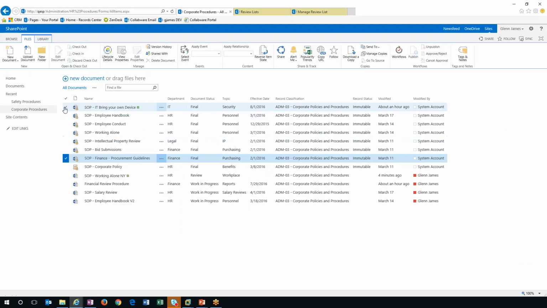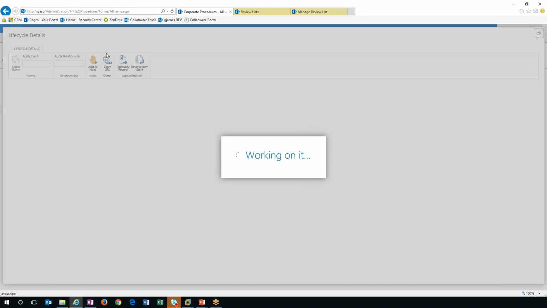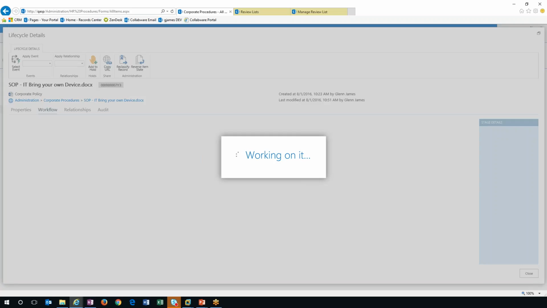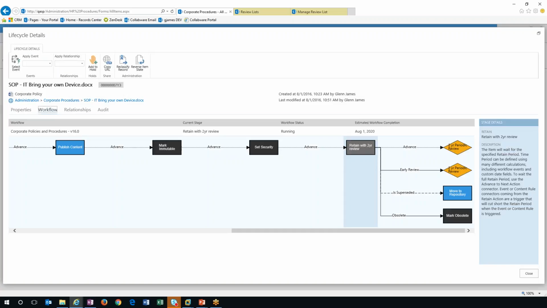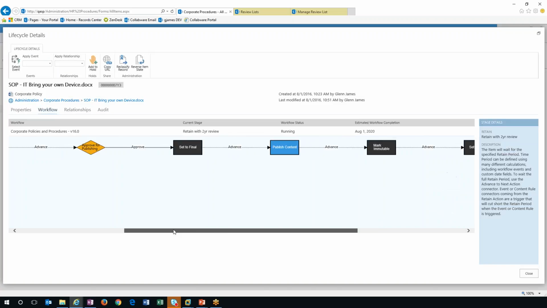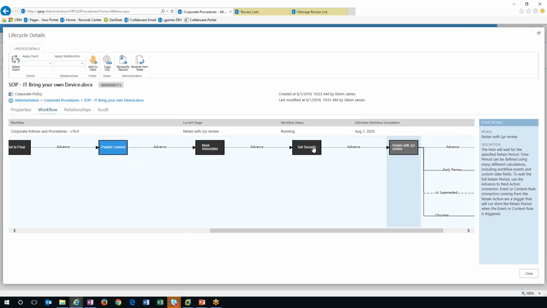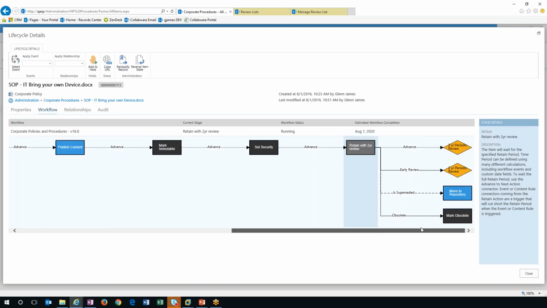Actually, let's go to bring your own device one. The other one had an older workflow. Here we go. This is a little bit better. Published content, marked immutable. Here we set security, right? We executed this set security, and now we're holding on to it.